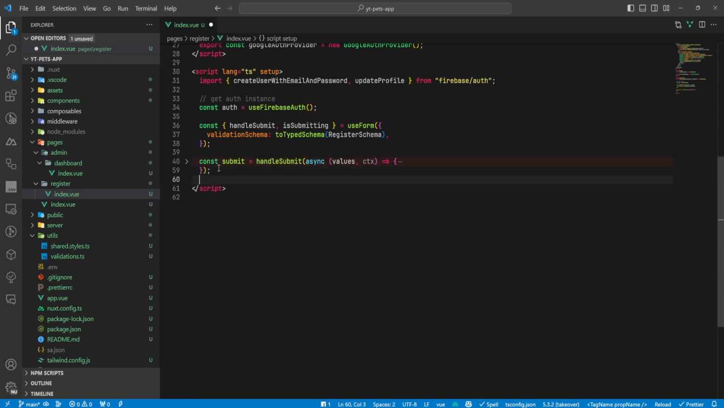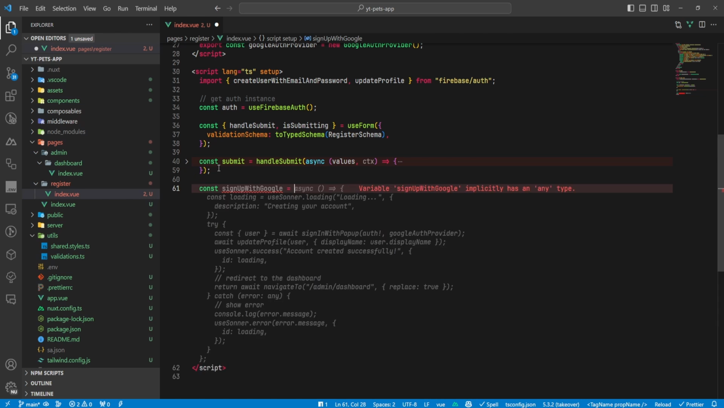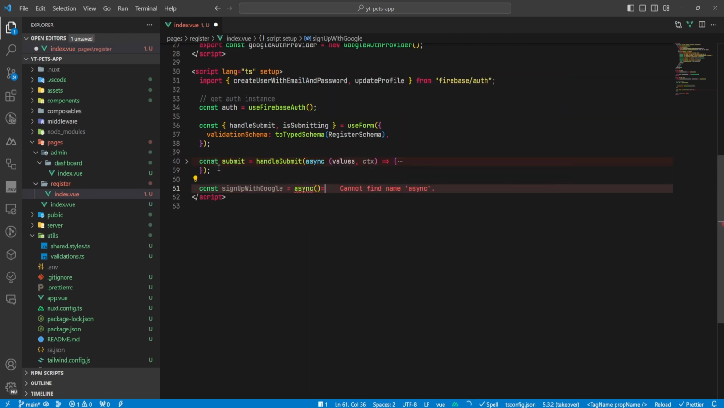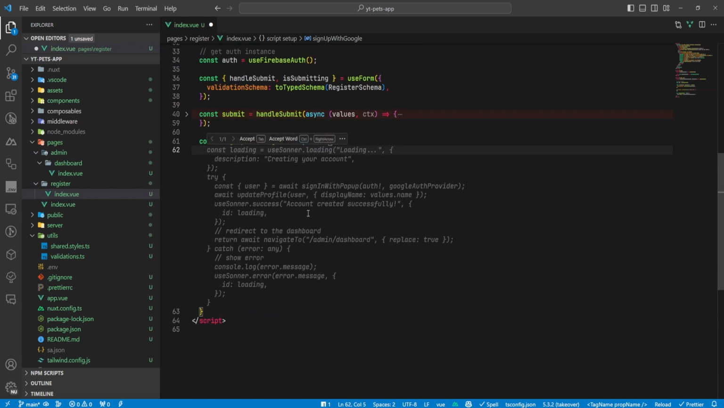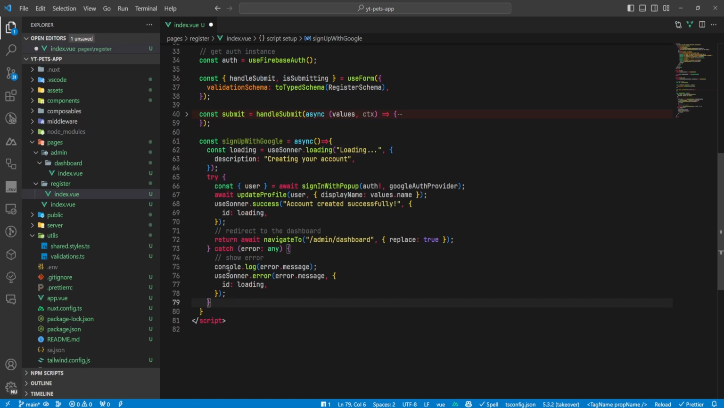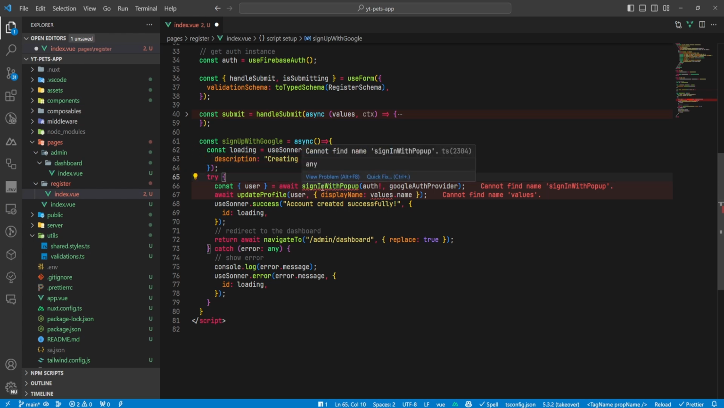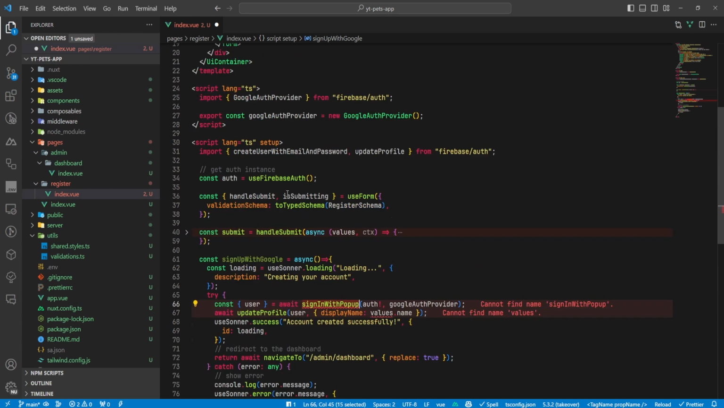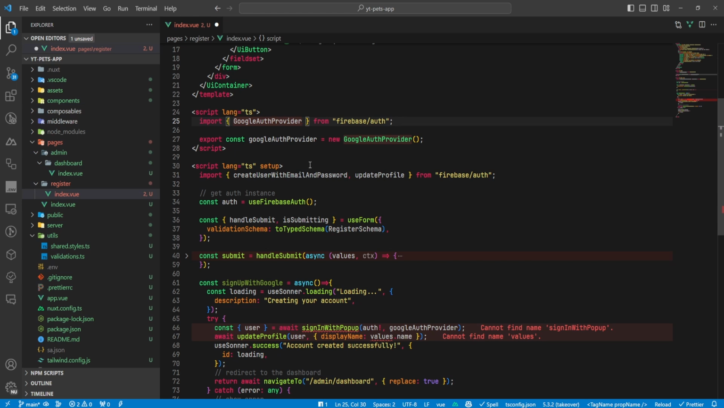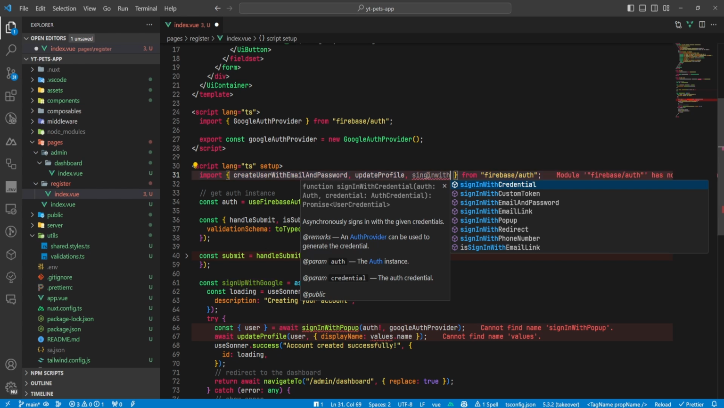And we want to create a new function, right? It's going to be called sign up with Google. It's going to be an asynchronous function. And let's allow Copilot to autocomplete the body. So we're going to set the loading indicator to say that it's creating your account. Nice. We're going to call the sign in with pop-up from Firebase Auth. So let's just import it from Firebase Auth right here. So sign in with pop-up.